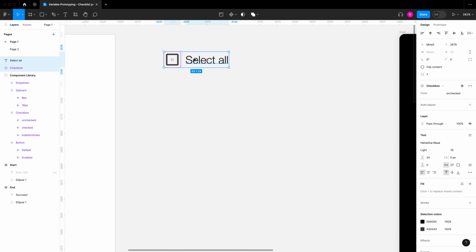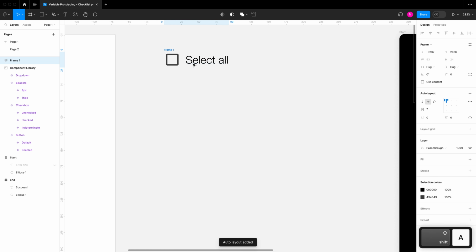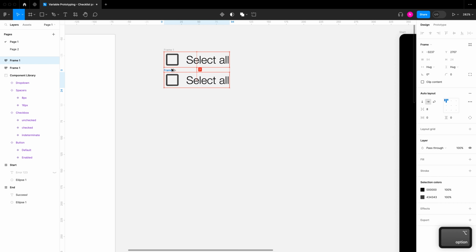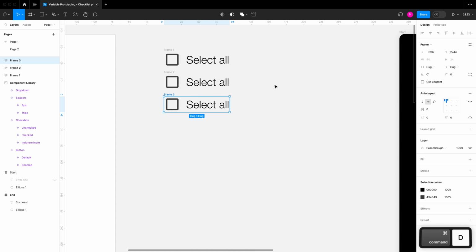So I'm going to select all and add auto layout by pressing Shift A. And then what do we want? We want the spacing to be 8 and the padding can be 0. That's all right. So we're just going to copy it two times. I'm going to Option drag it, and then you can hit Command D to duplicate.